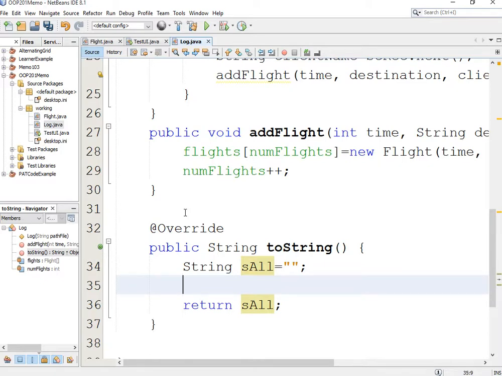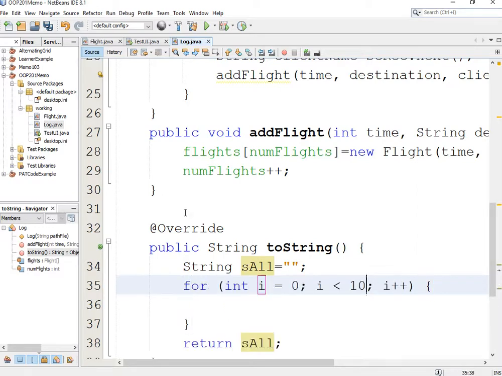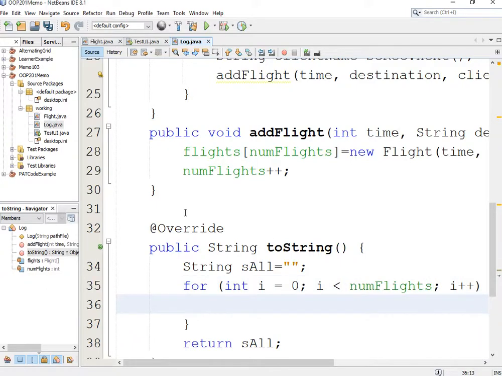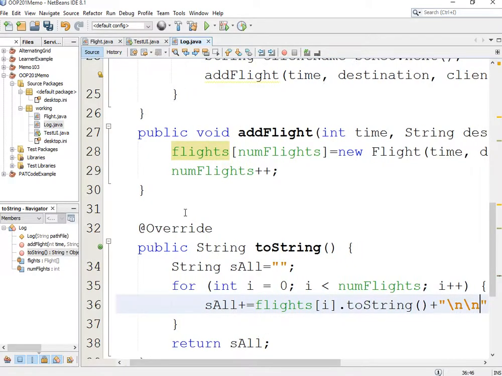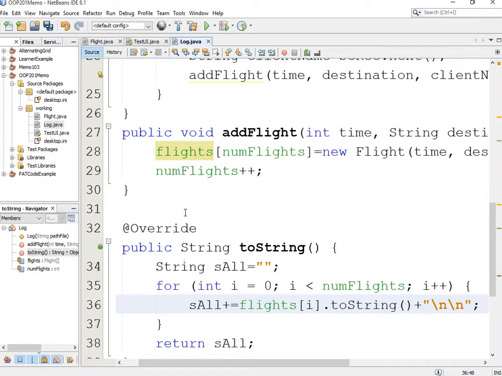So we need to loop through our positions in our array, and to do that, for, tab, and you loop up until numFlights. Like I showed you guys when you're writing on a piece of paper, you would collate every object's toString or whatever it returns, and then return it. So we're going to say s_all plus equals flights[i].toString plus, and it said separated by a blank line, which means I need two enters. So enter to go to the next line, enter again to leave a blank line.